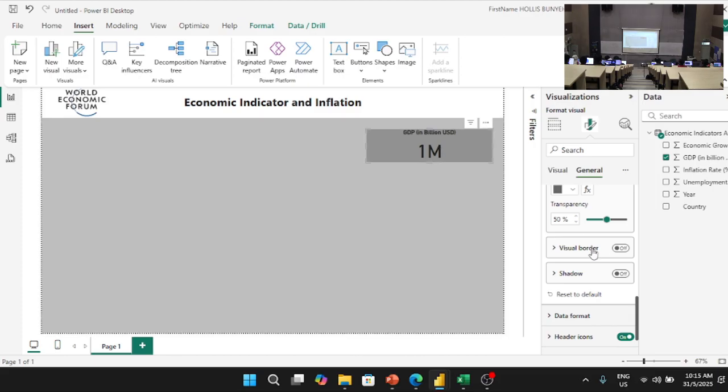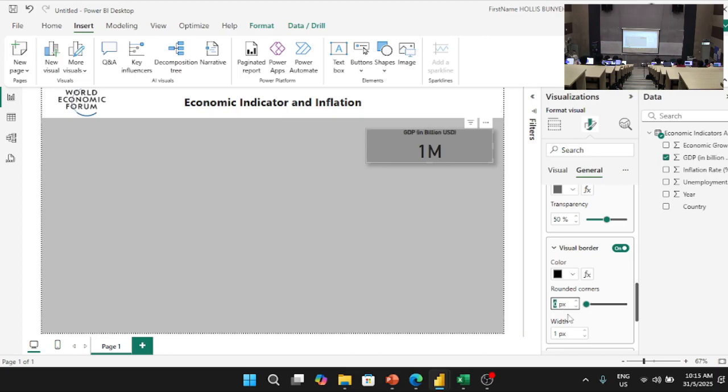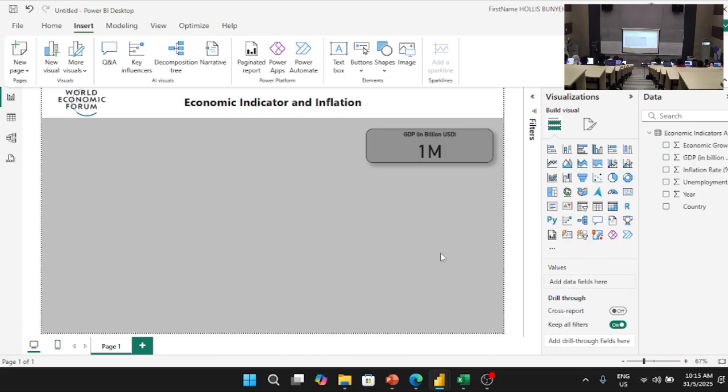Okay. So now you want to do a shadow and visual border. I would personally put a rounded corner, maybe 20. And then you can see it's rounded like this. It's much better than the first one.